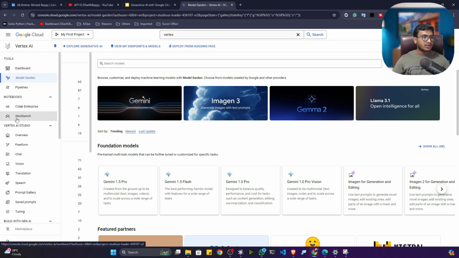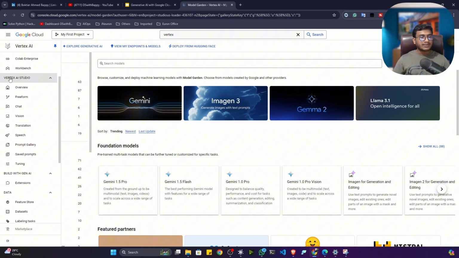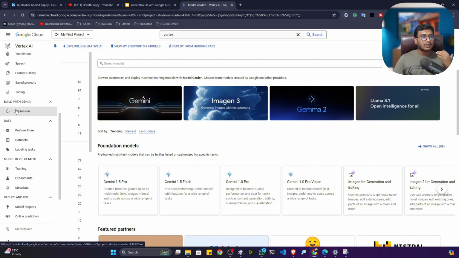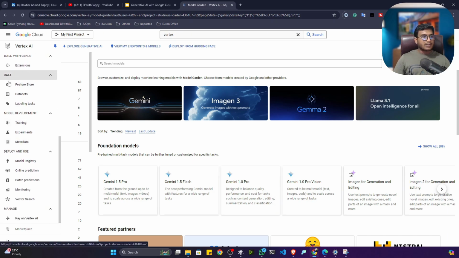Then you can also take the Workbench as well. Then you can see different studios. You can perform different kinds of task demos. Let's say you can perform a chat demo, vision demo, translation, speech. You can play with these functionalities. As of now, I'm not showing. Then you can also download different kinds of extensions for Generative AI from the extension marketplace. Here you will also get the feature store, datasets, labeling tasks, then training, experiments. Some of these services are ML services, not Generative AI services.